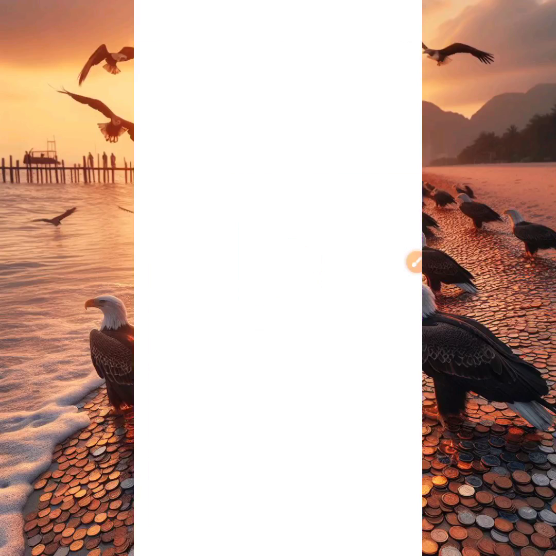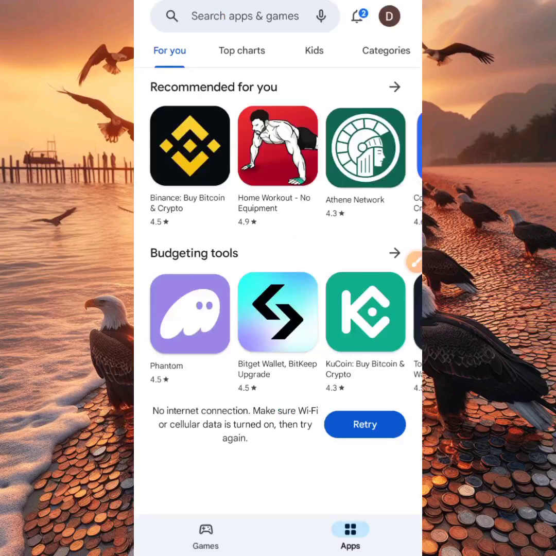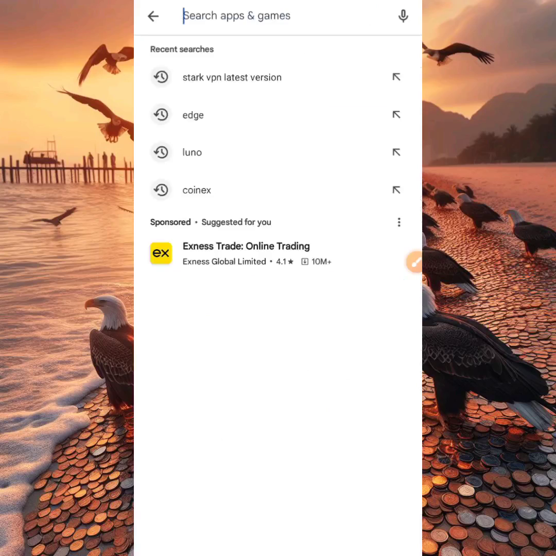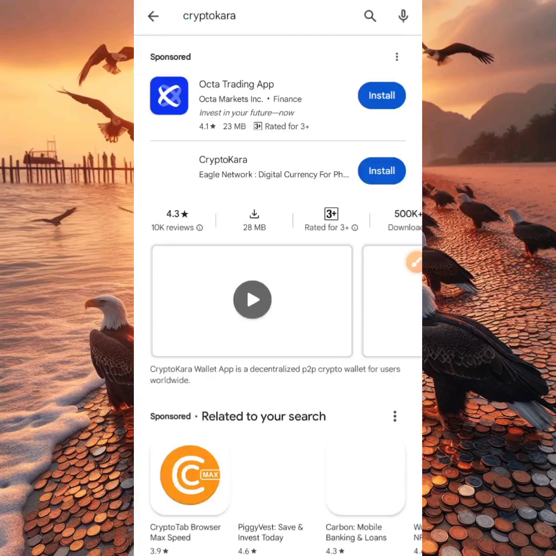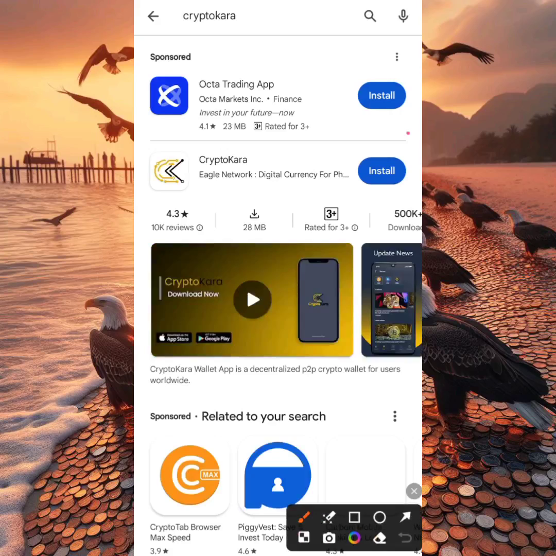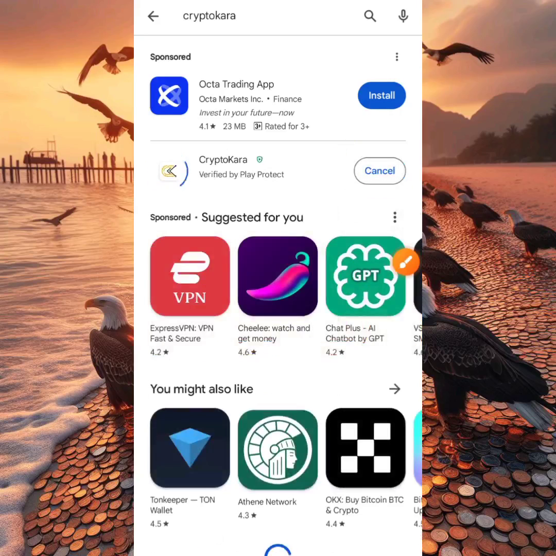Okay, we want to update this very app on Play Store. So head over to Play Store, click the search bar, and type in the keyword Cryptokara. As you can see, this is going to load up right now. The moment it loads up, just go ahead and click on install, because we want to install this again. I'm just going to wait for this to install and come back to this very video.